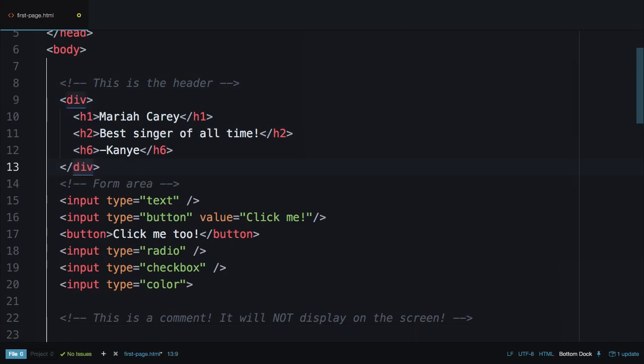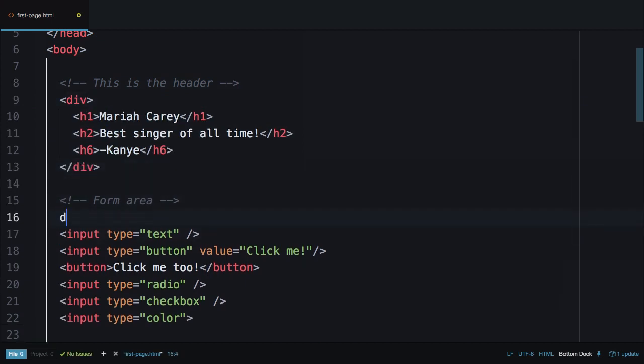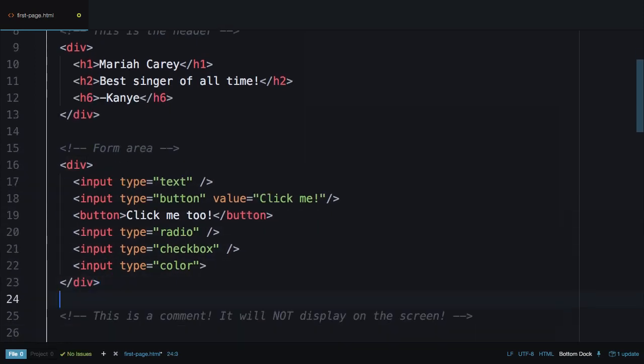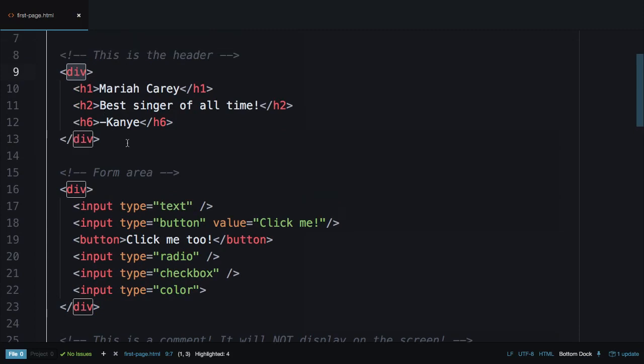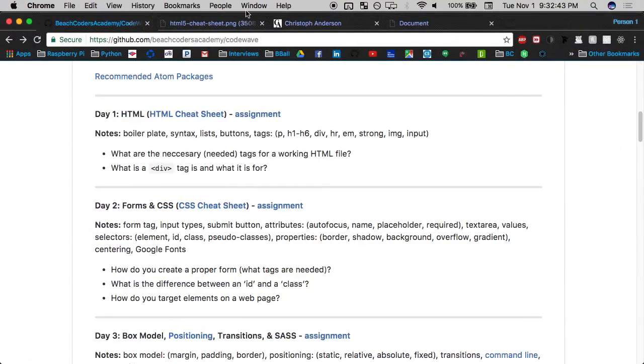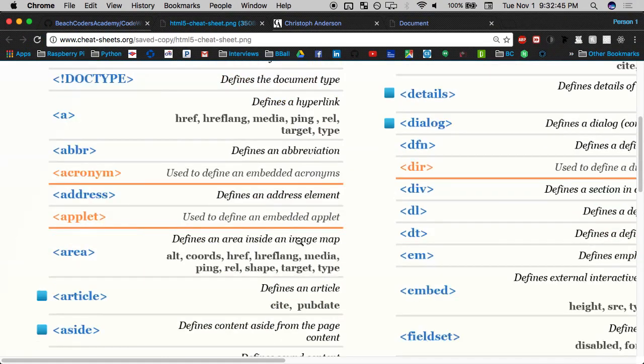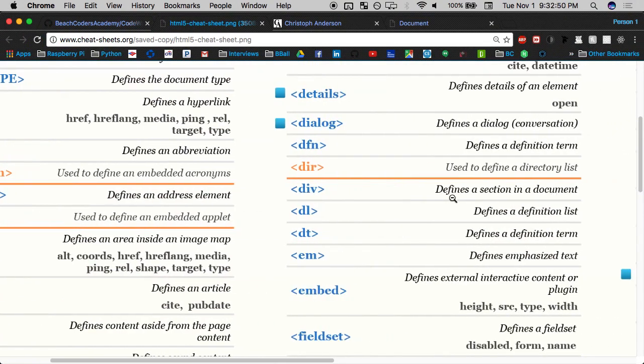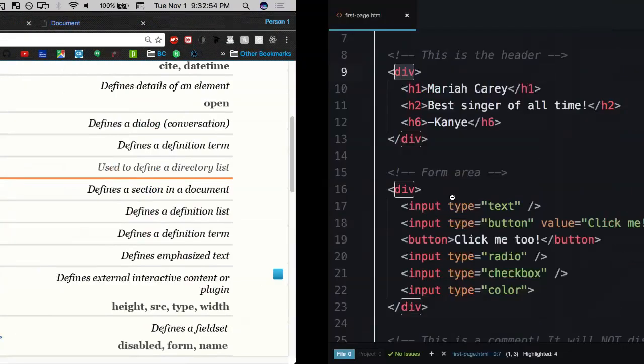Boom, boop. There we go. Form area, div. Boom. So you put them in divs. Div stands for divider or division, I always forget. It defines a section in a document. That's it. All it does is say, hey, this part does this. Like, you define it later.